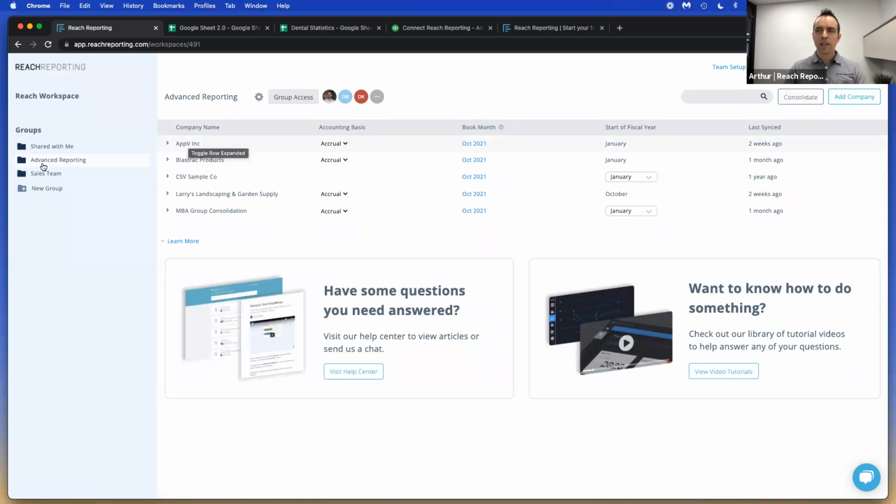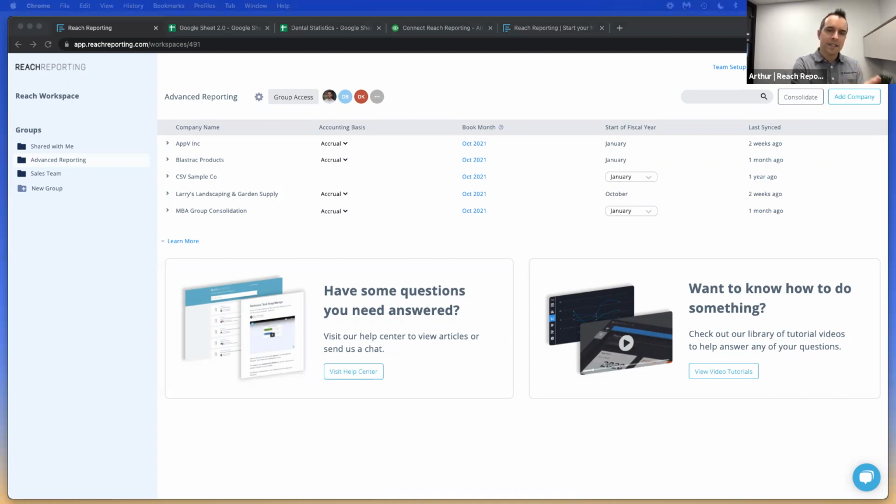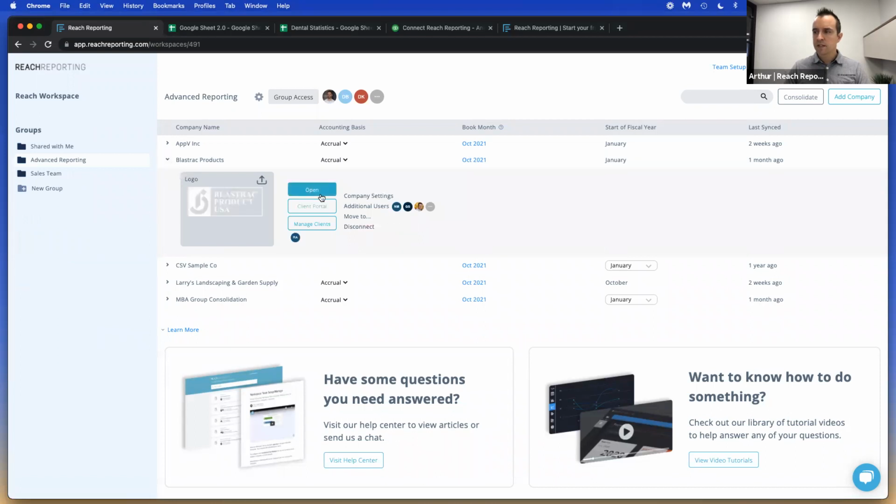As well in this screen, we can set up different groups. And the groups are good for if you have several team members working on different files. That could be a really good way for you to share that information by allowing them to see some pieces or some clients and maybe not seeing or working on others. But of course, everything can be shared across different users. I'm just going to jump into one of these files here. This is just a fictional file called Blast Track Products.